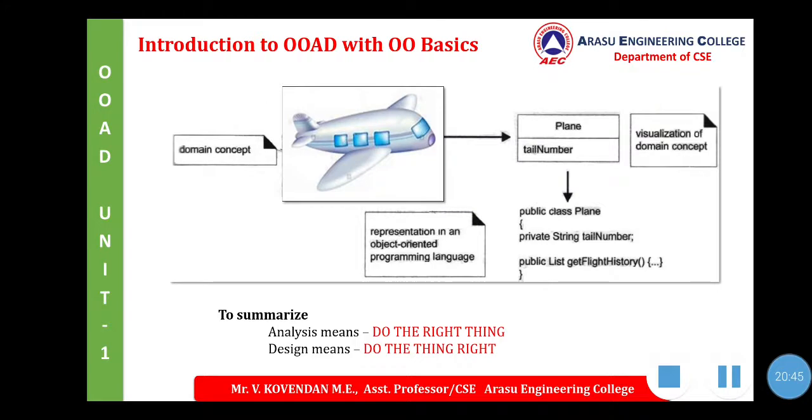Take as an example a simple flight management system. The domain concept is the flight management system, and using the plane, the pilot, sensors, and so on, everything will be considered as an object. Here the plane has the tail number, which is a visualization of the domain part, and under this we have the attribute called tail number. The attribute has functions. So the class name is plane. See the program: public class Plane, that is our class name.